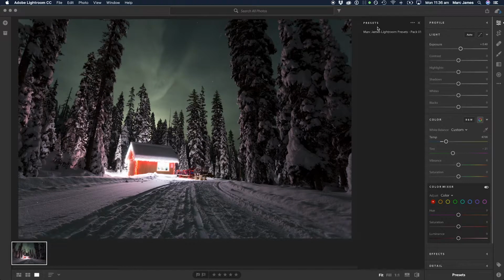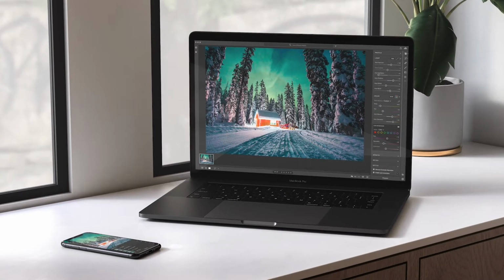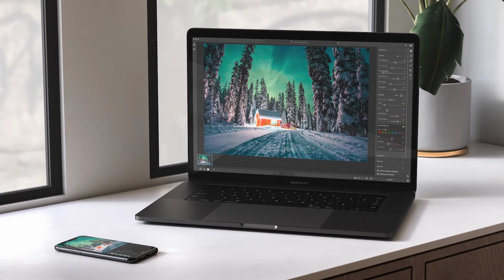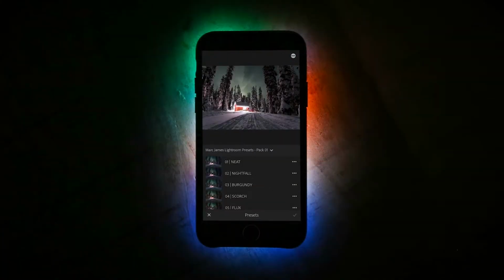If you do have an Adobe subscription, I've got another video which I'll link in the description that explains how you can actually sync your presets from your computer automatically to your mobile. But if you're just using Adobe on your mobile, then this is the video for you.